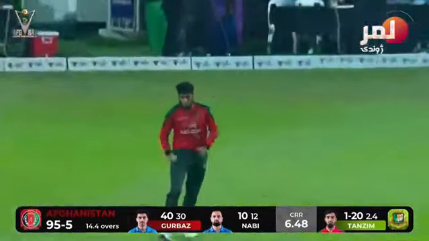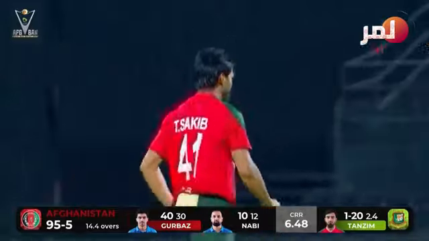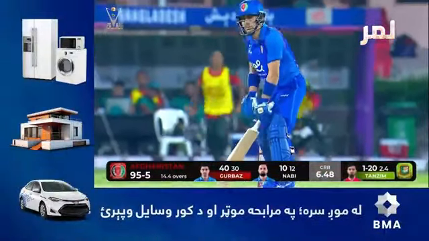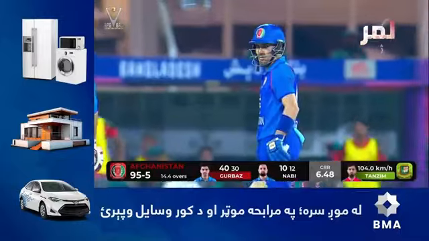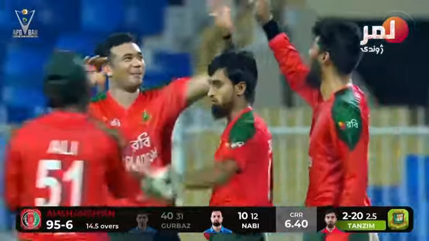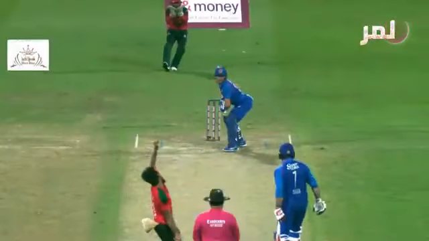Slow delivery. Spoons it to the fielder. Wicket falls against the run of play. Gurbaz gone. Gets in with a slow delivery. Has struck gold for Bangladesh. They're standing and applauding. A well-disguised slow ball. This really is smart bowling.